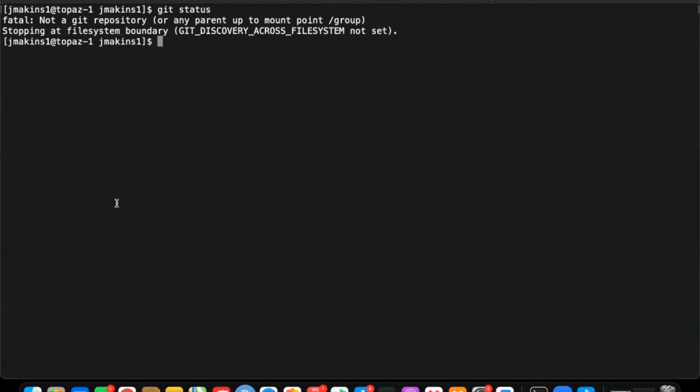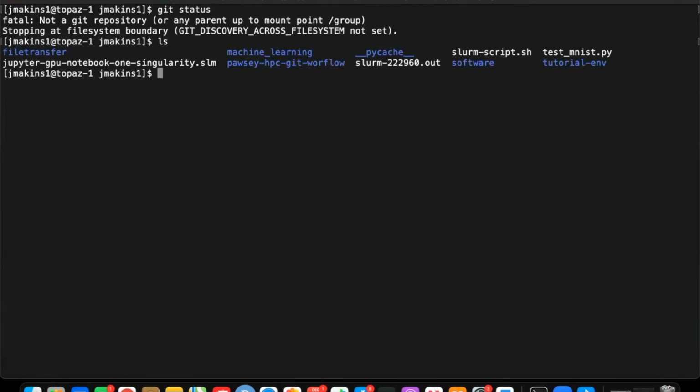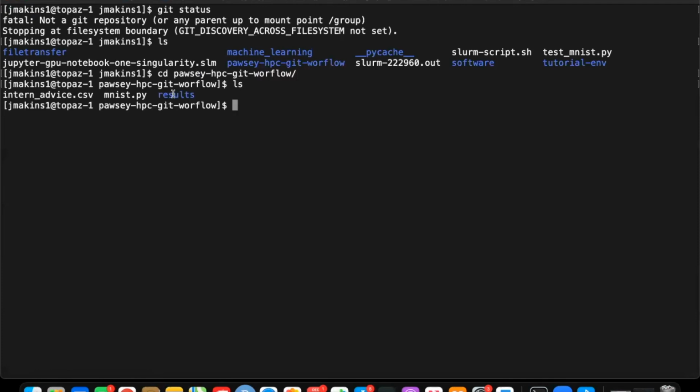So now we're going to try add, commit, and push these changes that we've made in the Pawsey HPC Git workflow. CD into Pawsey, list, and back out. I want to move my slurm 22960 out to Pawsey HPC results, and we will do that.